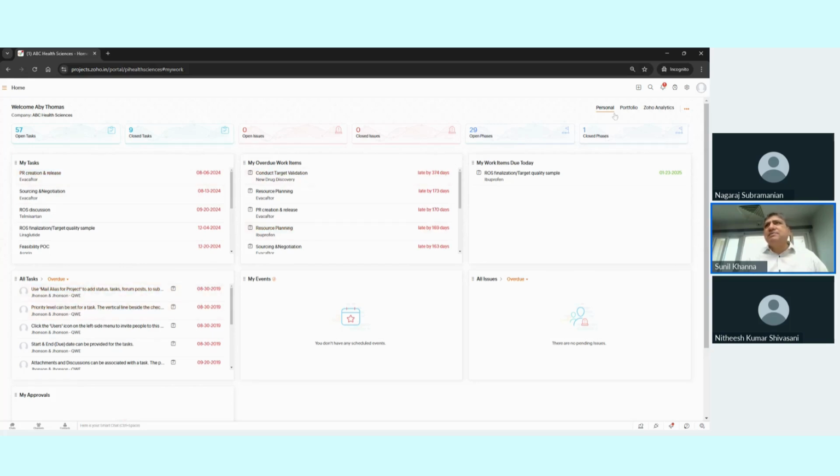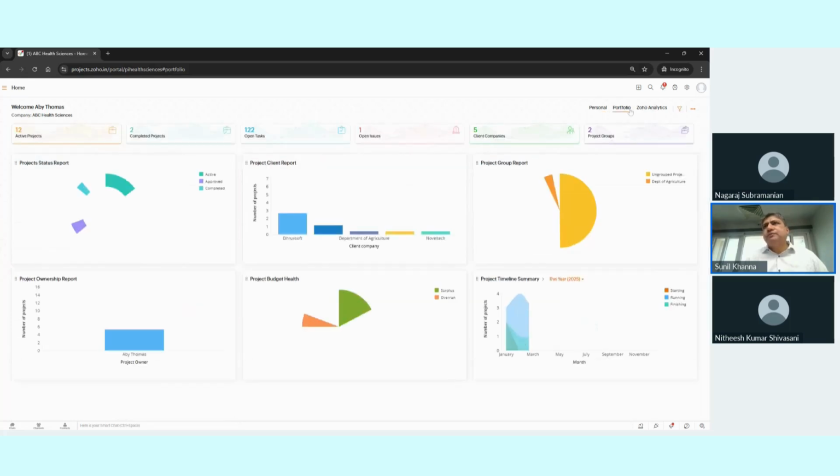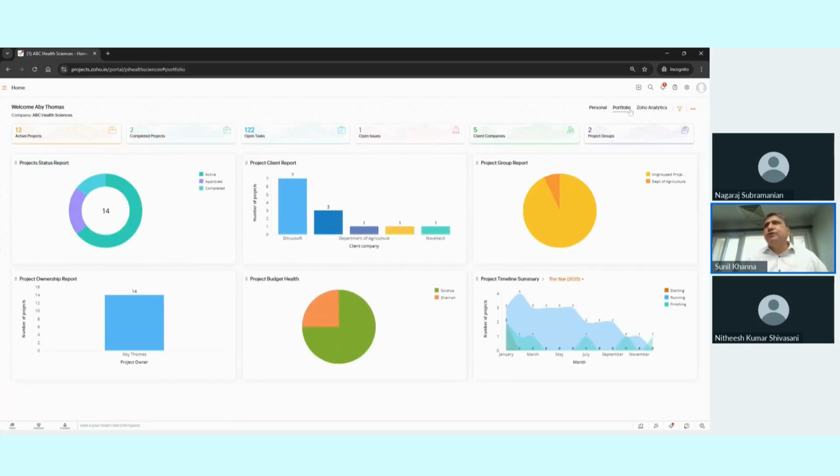So this basically is my view, which is called a personal view. And similarly, we have a portfolio view. When I click on portfolio view, it gives me an idea of the whole portfolio of projects that I have. How many active projects are there? How many completed projects are there? Whether the tasks or projects are assigned to me or not, if I have access, I will be able to see them here.